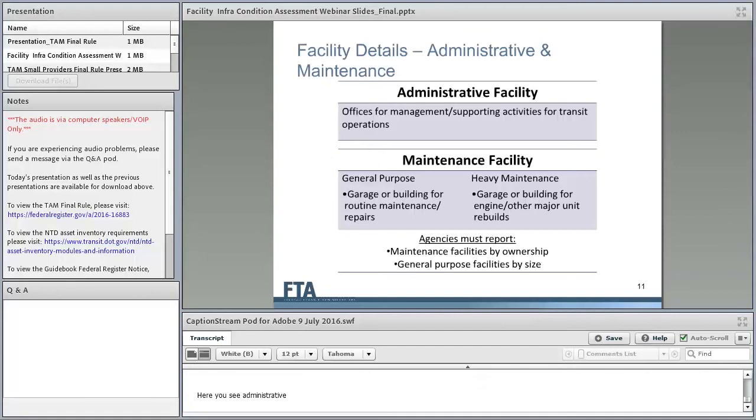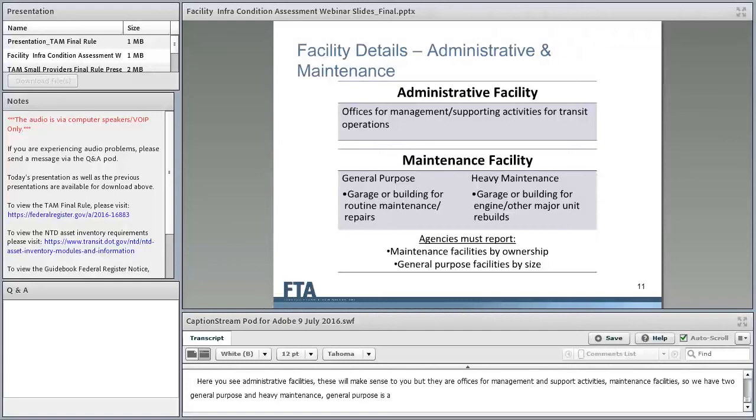So here you see administrative facilities. These will probably make a lot of sense to you, but basically they're offices for management and support activities. Maintenance facilities, so we have 2, general purpose and heavy maintenance. General purpose is a garage that basically is where you do your light maintenance, so day-to-day repairs, oil changes, etc. Heavy maintenance is really where you do overhauls, large builds, or replacements of major systems. And agencies must report both of these to us.